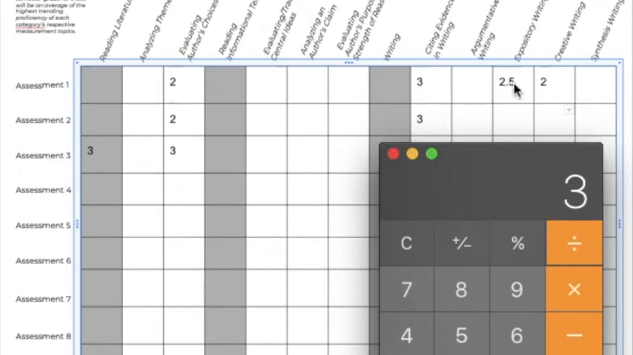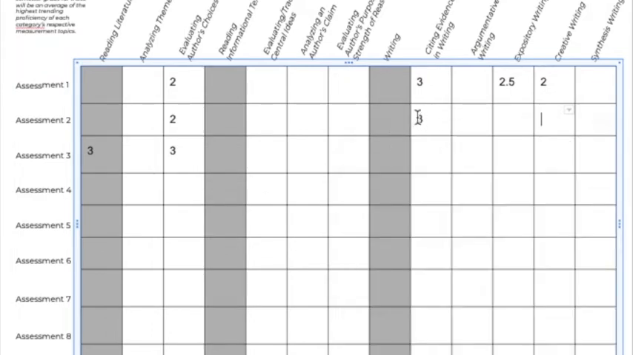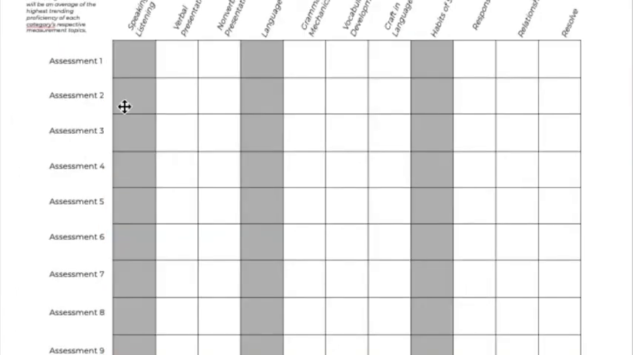3 plus 2.5 is 5.5, right? Plus 2 is 7.5. 7.5 divided by 3 equals, that's actually the score we needed right there, is a 2.5. 2.5. I go to the next page.